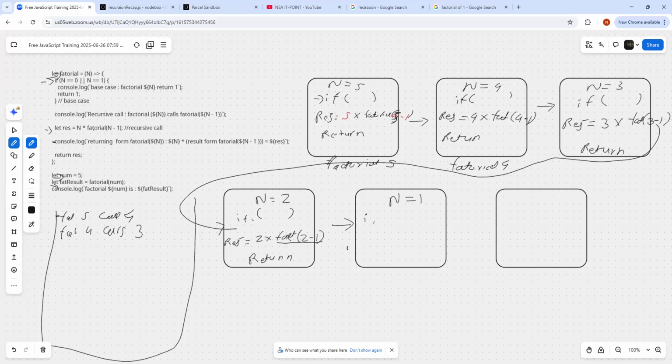Whenever the if condition gets satisfied, I had already written n equals 1 or n equals 0. When this condition is satisfied, we return 1. Whenever I execute the return, we never come back to this line; we always get back from here.